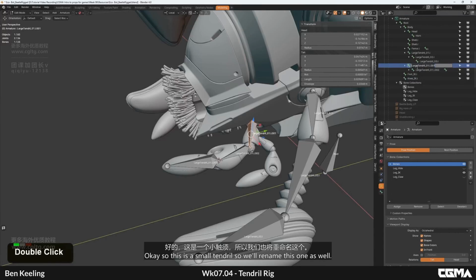Okay, so this is a small tendril, so we'll rename this one as well. Actually, we'll call this one medium tendril because the other one is smaller. So let's do 01.L, and then we can just copy these names.